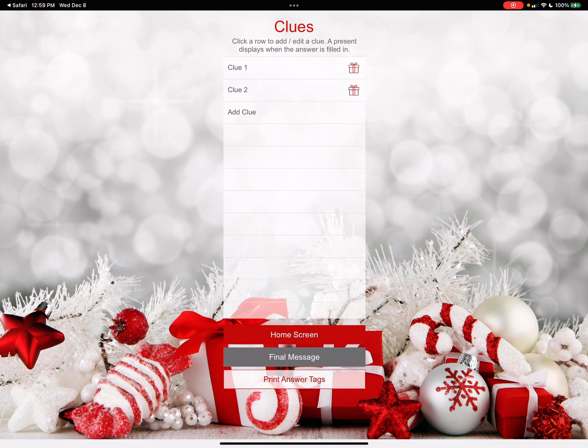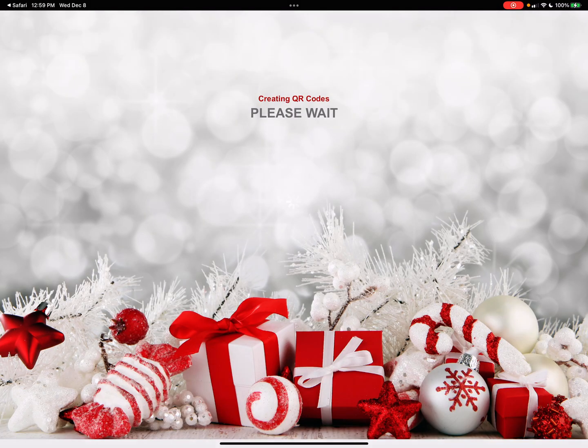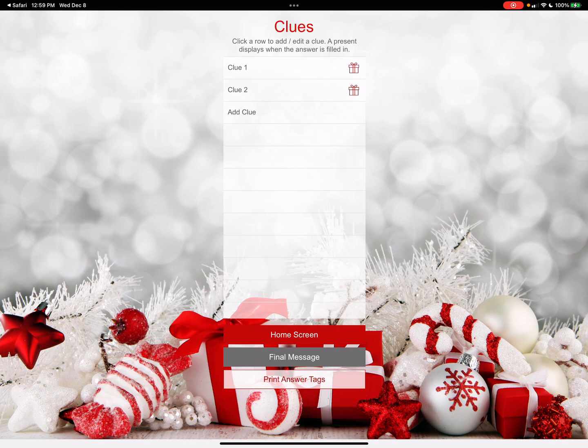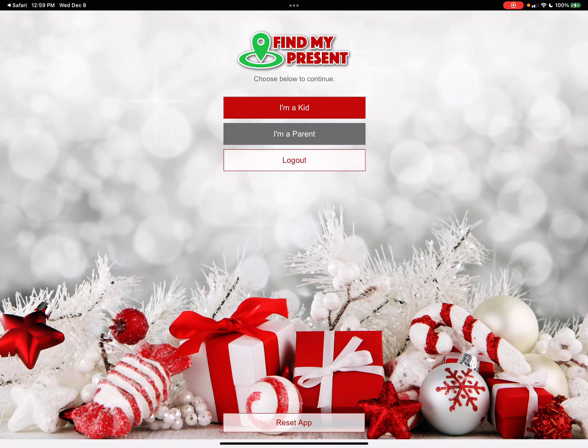Then you can click to print your answer tags. So from here, it will generate QR codes for them. So you'll see that it'll rotate between red and green. They can scan it or they can type the answer in, which I'm going to show you in a second, but you can print that from here or email it. We'll just say done. Once you're done, you can go back to the home screen.